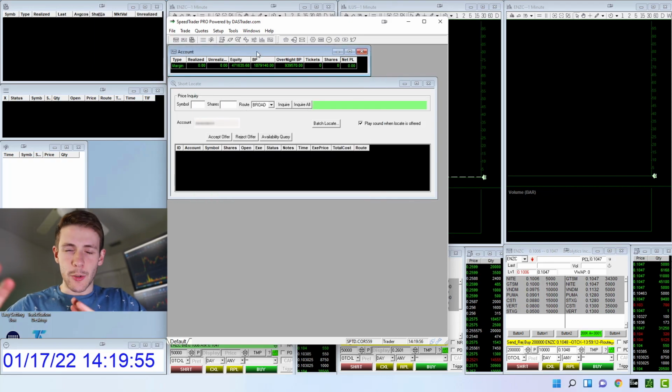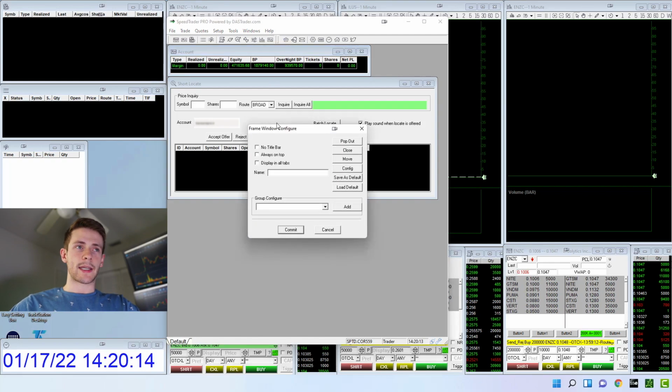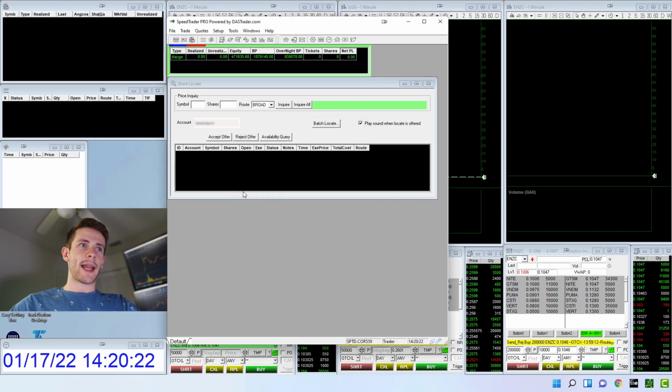So one thing that I do want to talk about very quickly before I dive into anything else is the fact that DAS is very customizable, in that you can do a lot of things with these windows. So if I show you this right here, I can right click basically at the top, anywhere from here to here. If you right click, it gets this frame window configure. So there's a couple cool things you can do here. Number one, you can remove the title bar, which is pretty cool. So if I go like this, it actually makes it a lot smaller and it takes up less space.